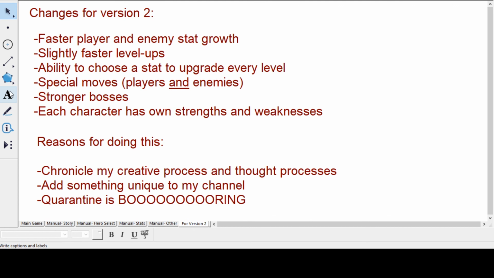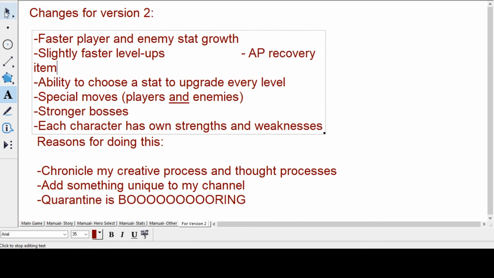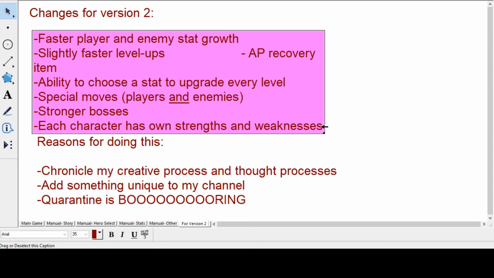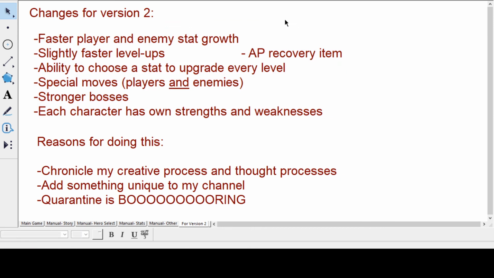And one thing that I just realized that I want is an action points recovery item, since I'm planning on having all of the special moves cost AP. It'll be good to put in a way to recover. So that is essentially the first version and what I'm planning on doing for version 2.